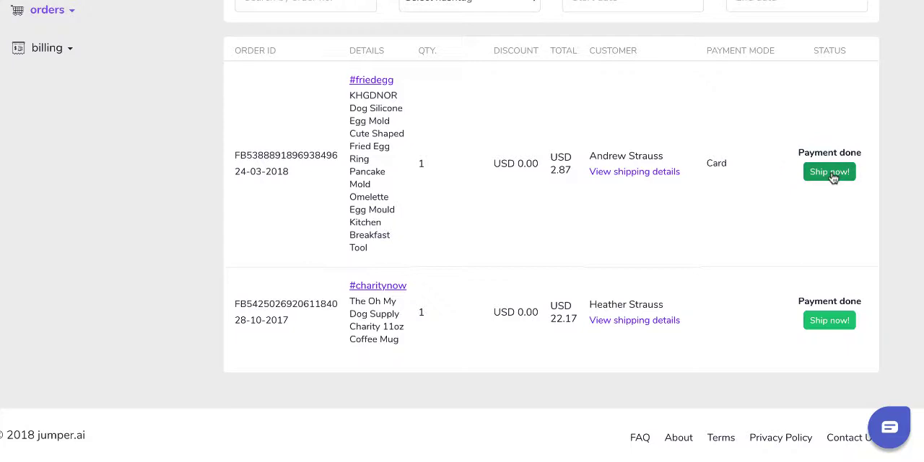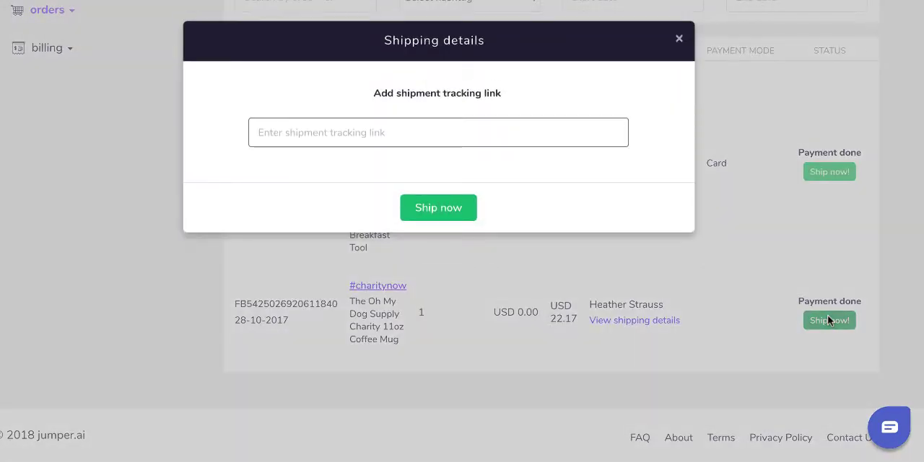But then if I want to, we know the payment's been done. But if I want to send the order, all I have to do is click this, and this will import into WooCommerce and Shopify. If you're just using the Jumper one, then you'll have all this information, and at that point in time you can ship it by clicking the ship now button, right?